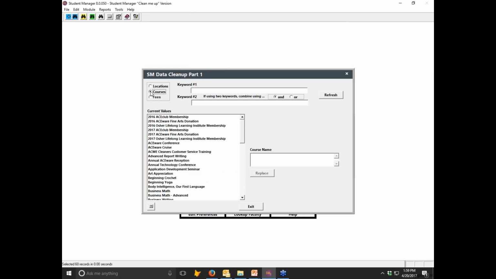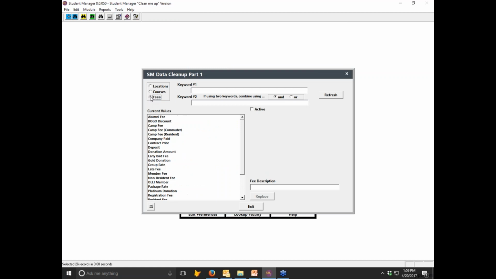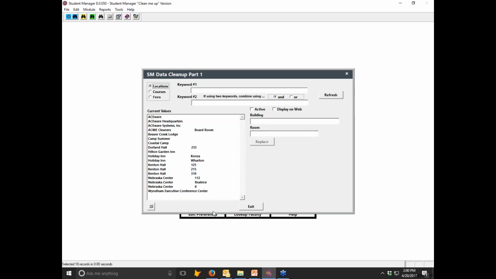You can do it for courses, like course names if you're trying to combine course names, or fee names. Now this is one that I think most everybody could go into your system, go into the fees, and combine or replace a bunch of these. So again, the fees are one I know that tends to be horribly duplicative in a lot of those.